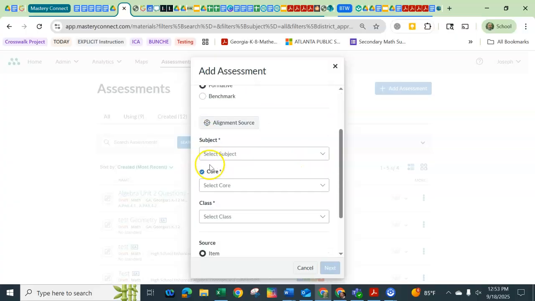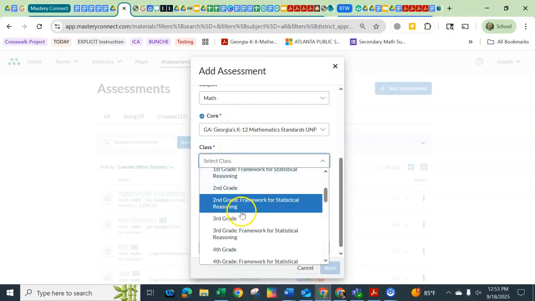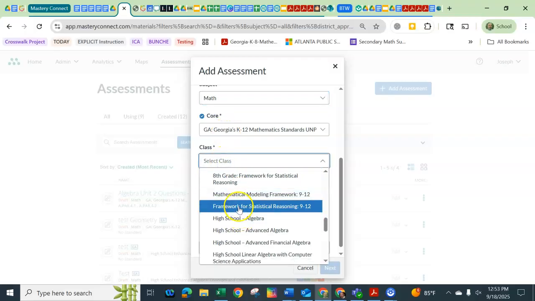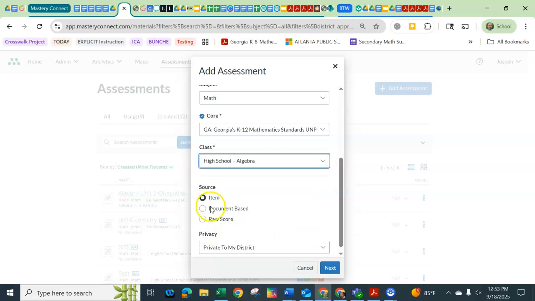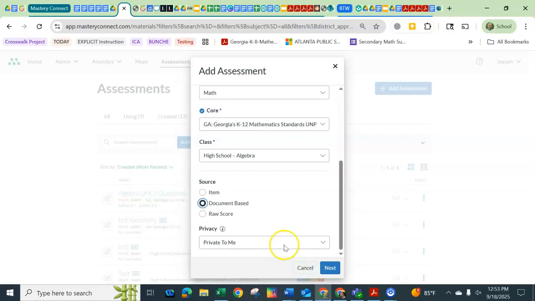and it's going to be a formative. And you go through all the things. Make sure you select the correct class. You're going to choose source document based. And this is depending on how you're going to share it or not.